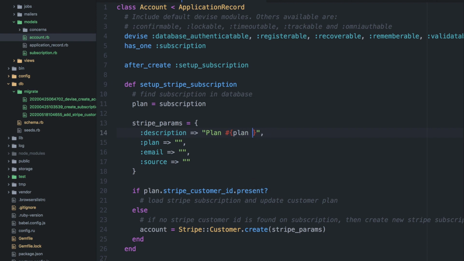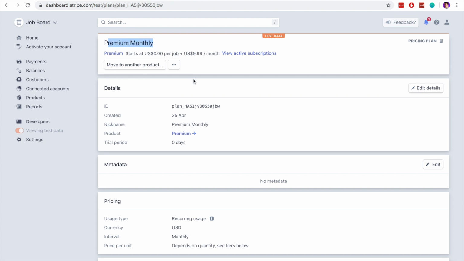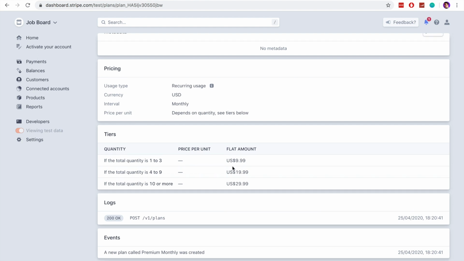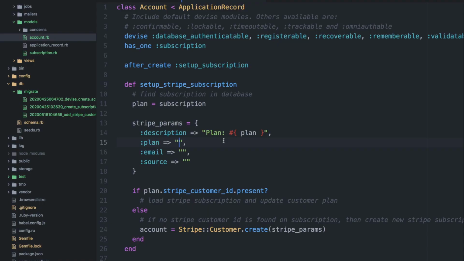So first of all, let's populate the description. So this is just simply for us to recognize the subscription when we are browsing within Stripe. So our plan name we want to pass in here. So if we check within Stripe, we can see that we've got this premium monthly plan, and aside from the name premium, I don't think we really have to reference it in any other way. So this is dictated by the number or the quantity that we pass in. So the pricing tier is based on the quantity of, in this case, how many job posts they want to create each month. So let's call the plan premium.